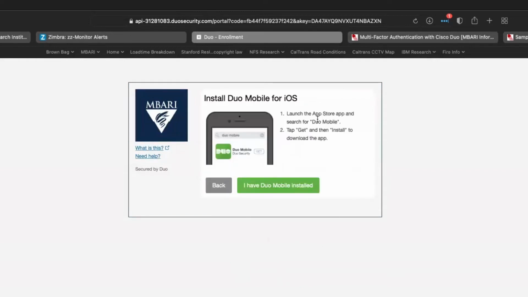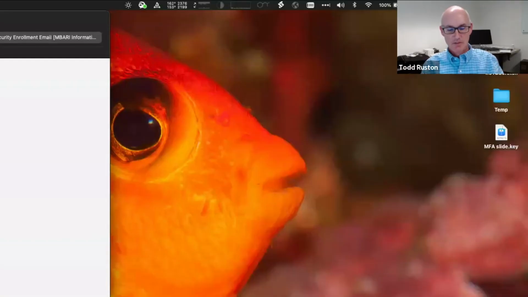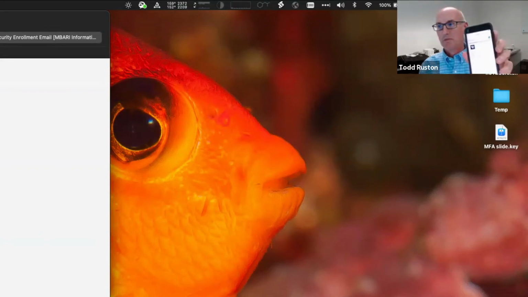Oh, that's very interesting. Okay, so it says I have Duo Mobile installed. I'm ready to go. Now it shows me a QR code. So I'm going to go into my phone, and I first need to get rid of the old enrollment I had there. I'm in the Duo Mobile app. Hopefully you can see that. The MBARI entry you can see right there is for my administrative access to the Duo system, which is separate from my Duo access to MBARI as a regular MBARI user.